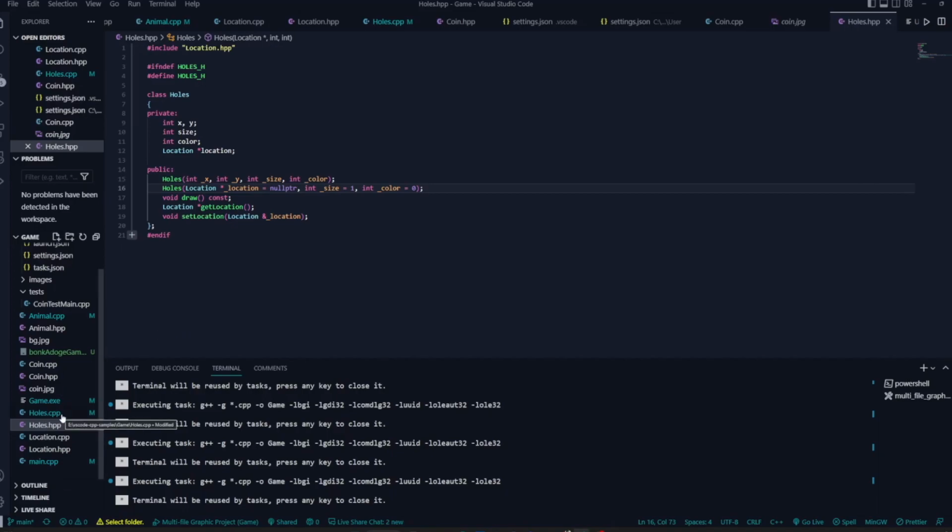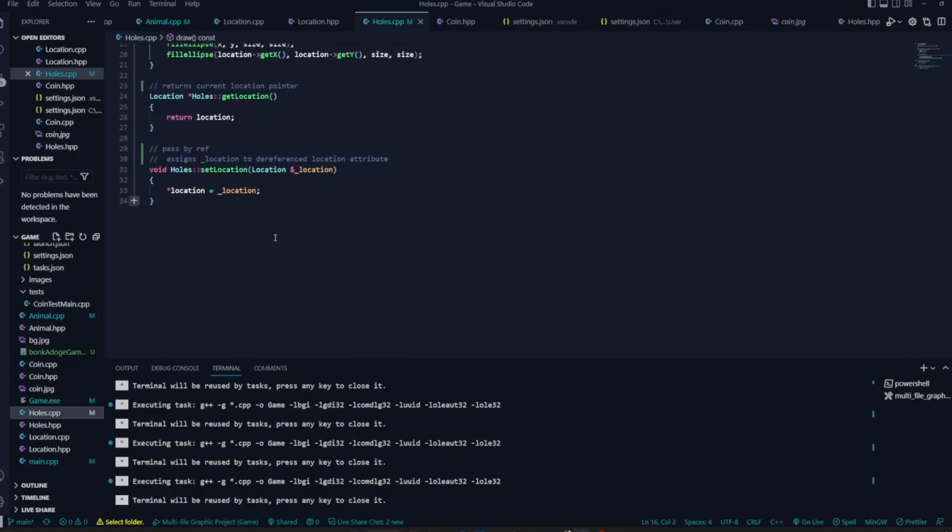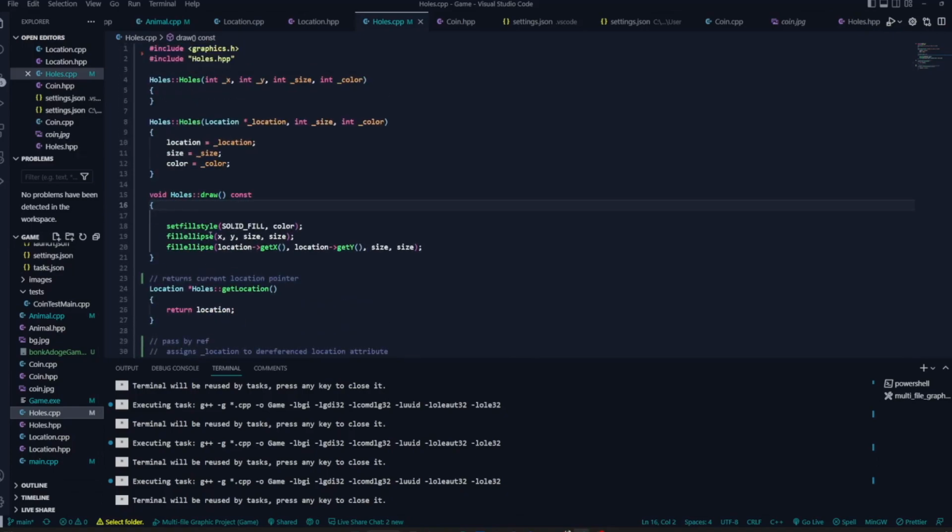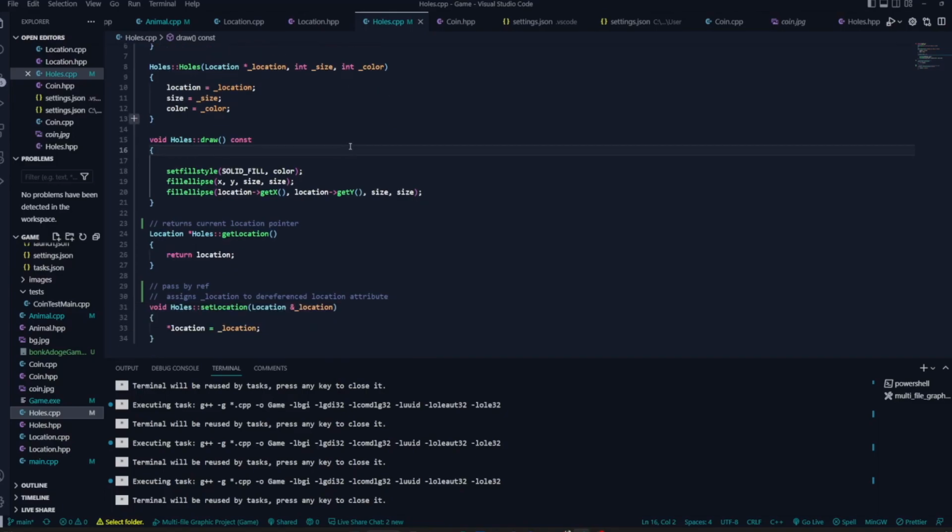First, we can see we have two constructors. The first constructor takes 4 integer arguments. The draw function is used to draw the hole on the screen. Then we have a getter function, which returns a pointer to the location object. Then again, we have a setter function that takes a reference to a Location object as an argument and sets the value of the member variable location to this value. And finally, we end the code with endif preprocessor.